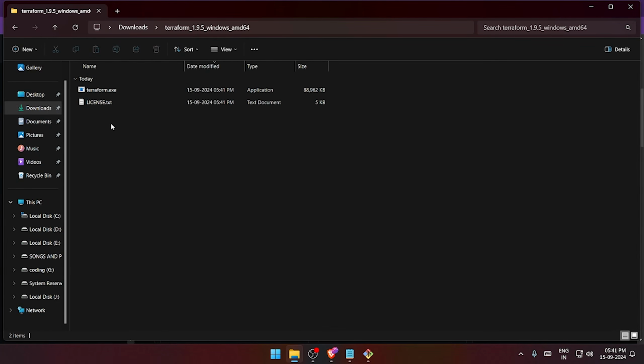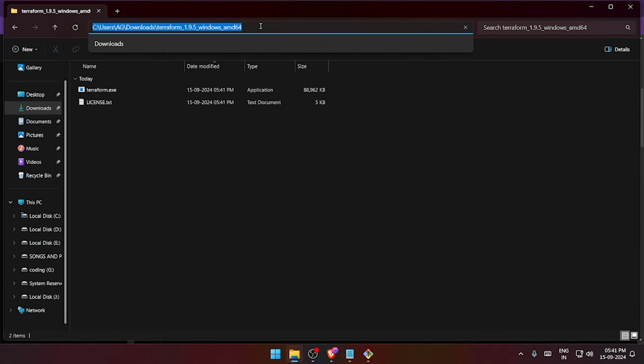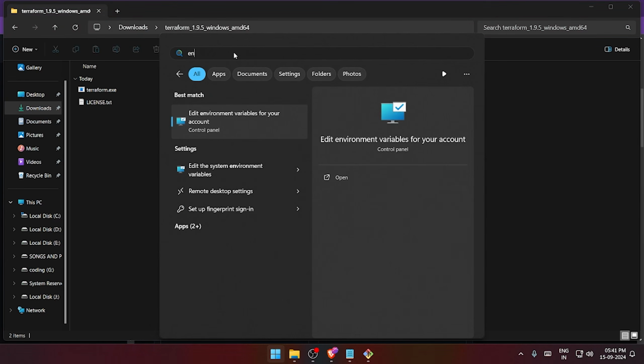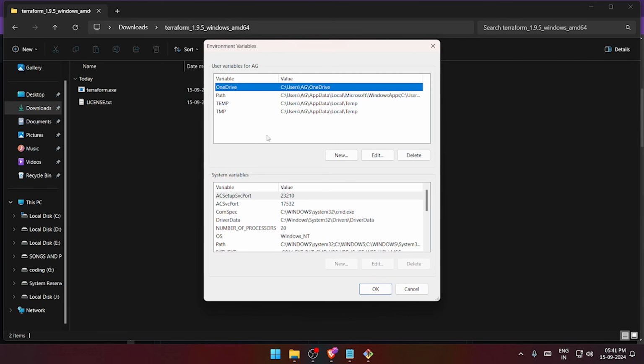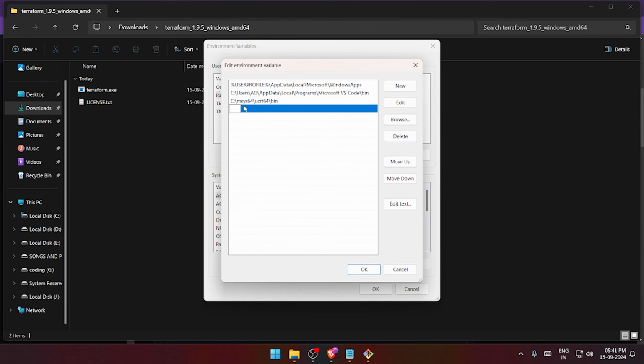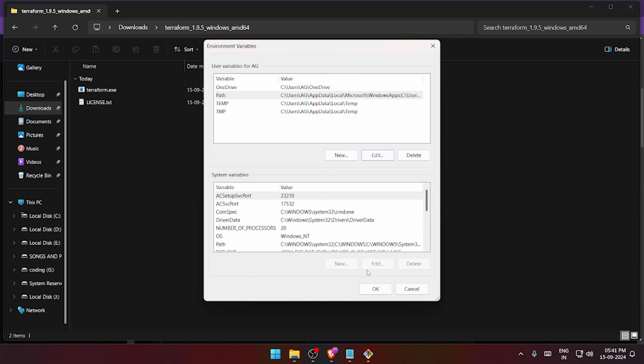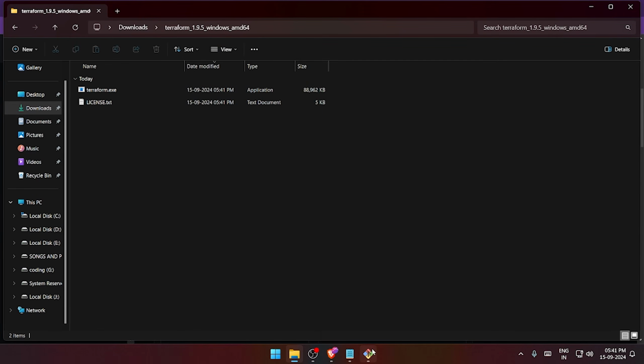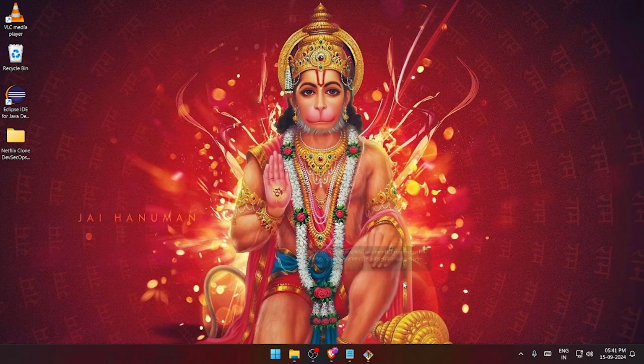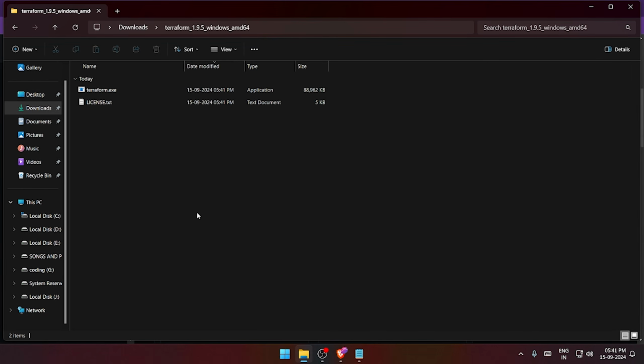Okay, so this is the terraform.exe. Just copy the path. Go to the environment variables, path, edit. I can add this path. Okay, okay, okay. Now I will have to close this particular git bash.